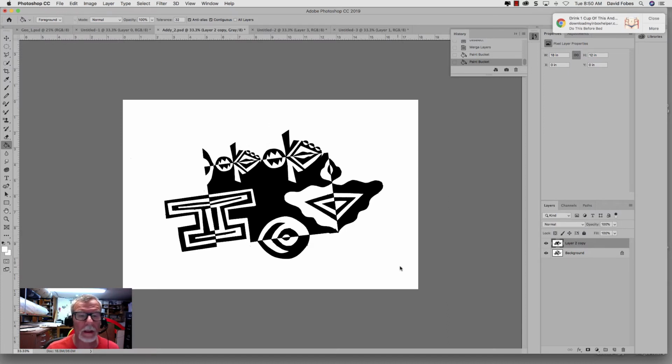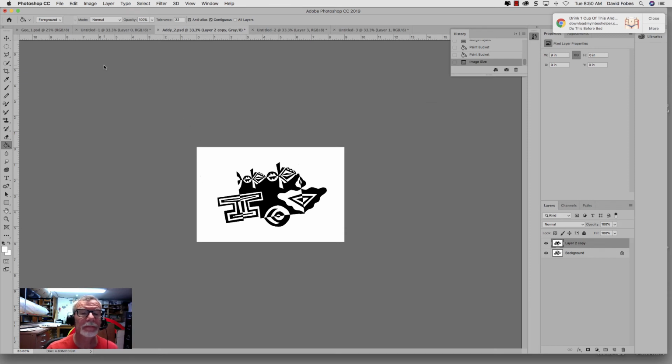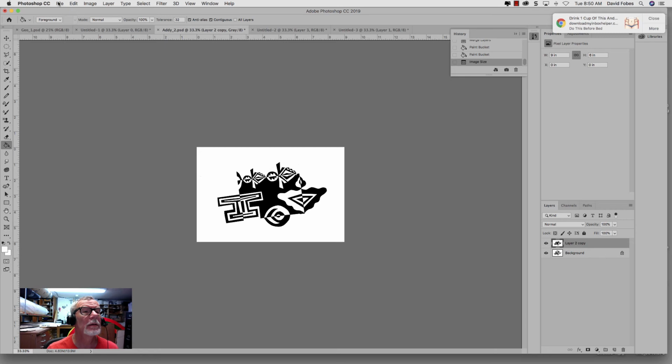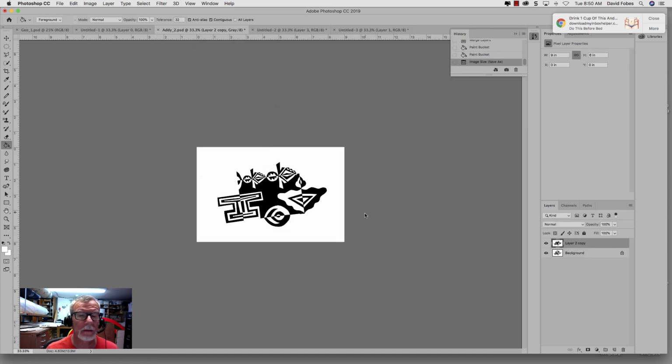And then again, what you would want to do to save it is go Image Size, and let's get the image size down. It's pretty big. Let's reduce it to 9. Okay, so that's fine. And then if you really wanted to, you could change the image mode to, oh, it is in grayscale. Okay, and then just go File, Save As, and save it as a JPEG for posting. Okay, and that's it, right? So I'll see you guys in class.